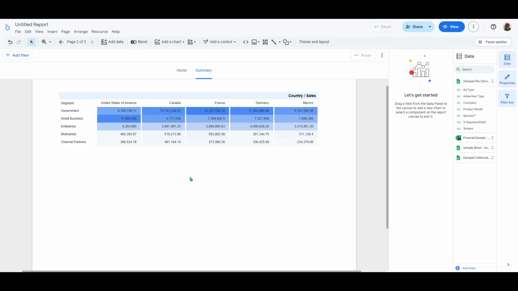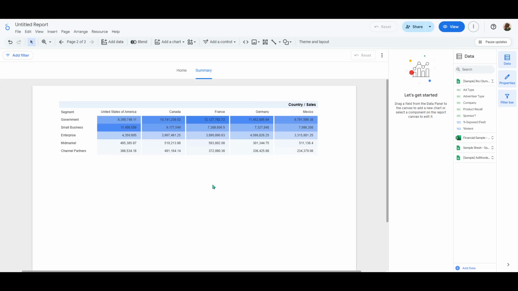In today's video, I'm going to teach you how to add conversion rate in Looker Studio reports. By the end, you'll have a reusable metric that you can drop into any chart or table in your report.